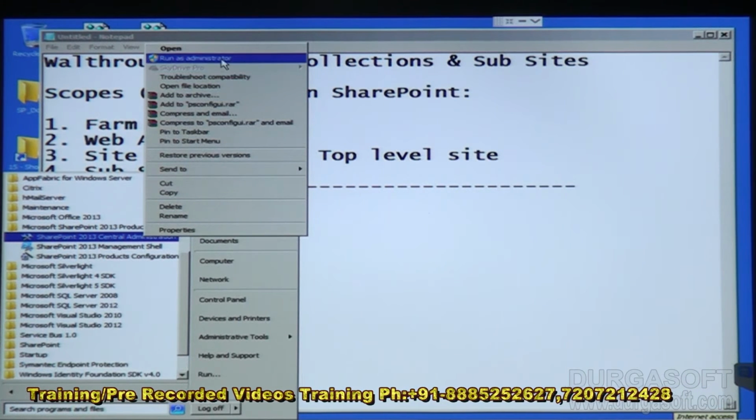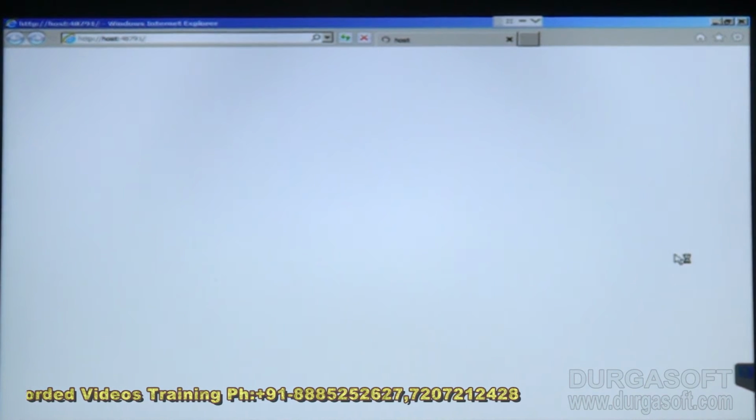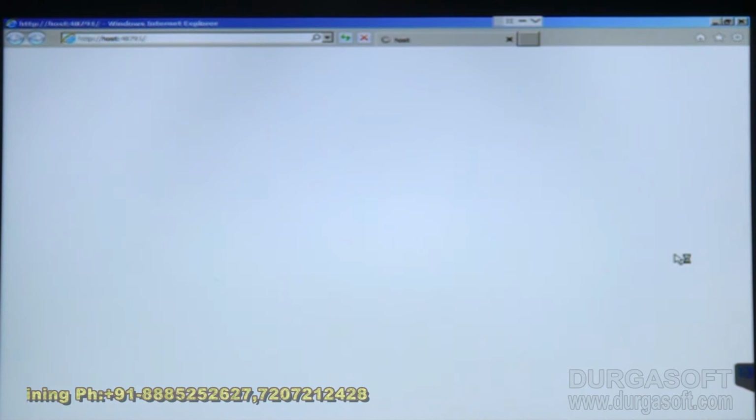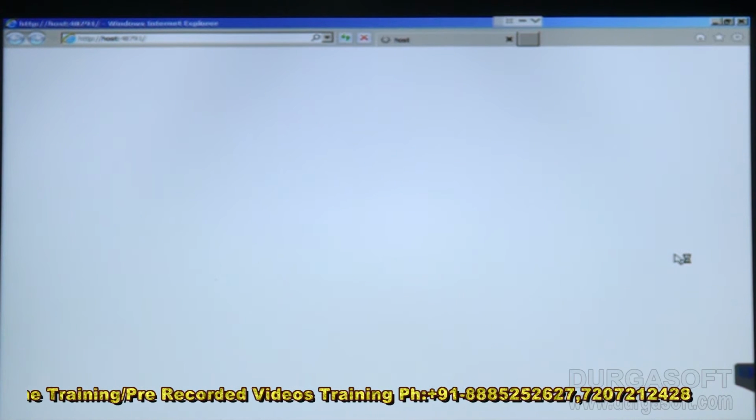As a best practice, I always right click and run as administrator. This will launch your Central Admin in the default browser. Microsoft recommends you to use Internet Explorer as the default browser, so make sure that you access SharePoint sites using the IE browser.